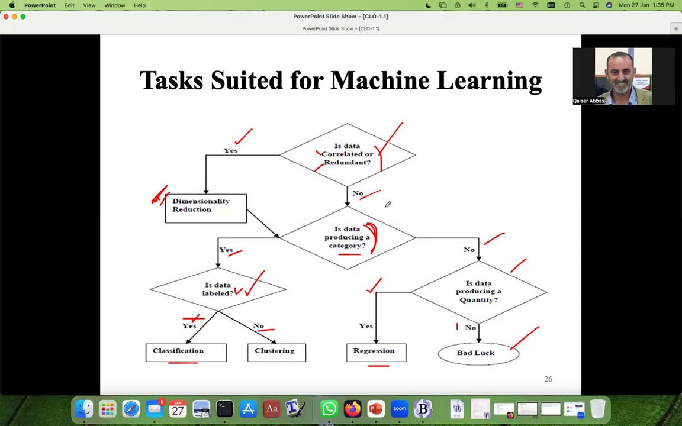So that is a separate model. That is not machine learning. That is NLP.